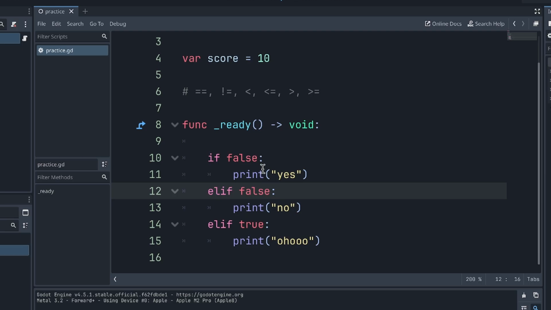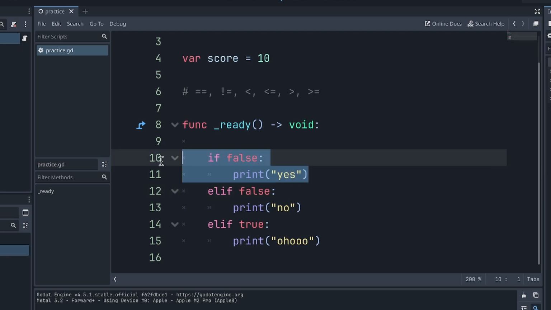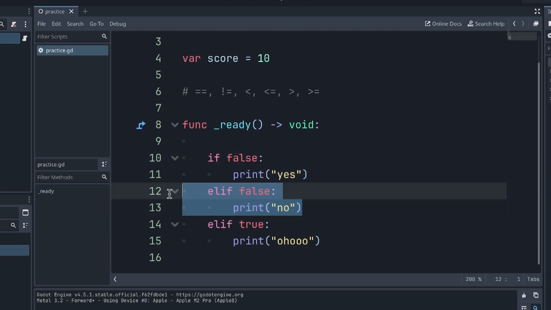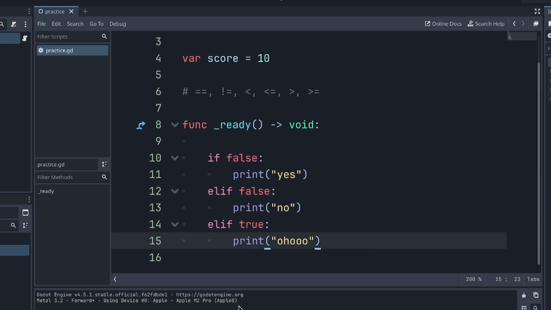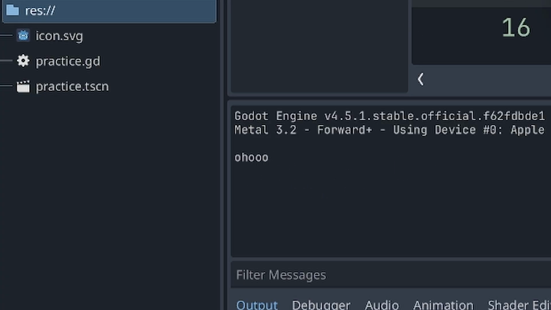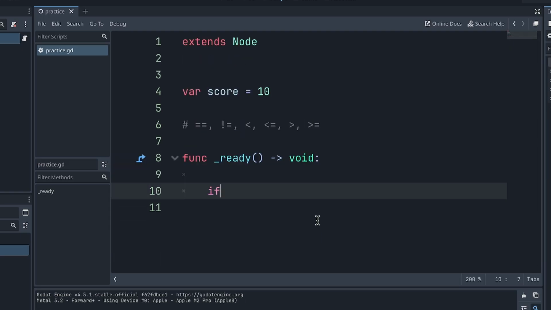And now let's make both of them false. And now it should be obvious in this case. Because this is false, it is skipped. Because this is false, it is skipped. And now this should be executed because it is true. Yes.